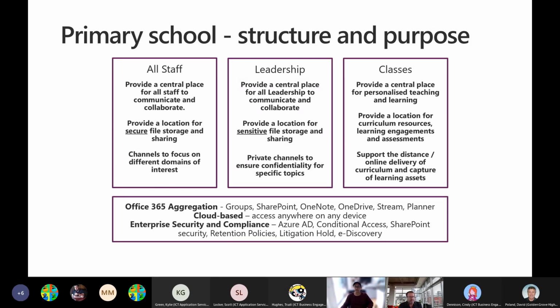Yeah, sure. And obviously bearing in mind that all of that is underpinned by the core services in Microsoft 365, so cloud-based access anywhere on any device, and you've got that enterprise security and compliance that we've touched on before. So starting with that user-based security in Azure AD, but maybe even extending out in the future to things like conditional access for multi-factor authentication, those retention policies for documents that may be sensitive in that leadership or all staff team, things that we have to keep as a record for 7 years or 99 years or whatever it may be, and then that searchability through e-discovery and legal hold.